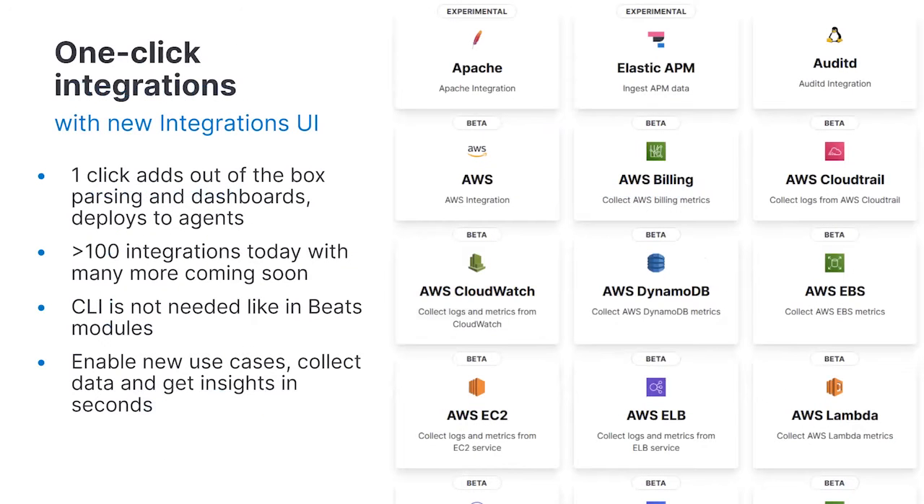The next thing we do is we provide one-click integrations, and these are available through the integrations app in Kibana. So you can add these integrations in a single click. We have over 100 integrations available today for things like Apache and AWS. We have many more coming soon. The command line isn't needed anymore. With Beats, you had to install these modules on the command line, and you didn't have a choice over which ones you wanted to install. You had to install assets for all of them. Now you can choose the ones that you want.